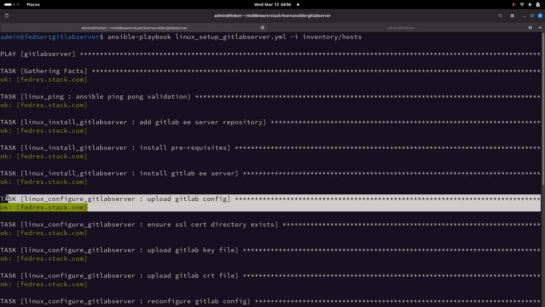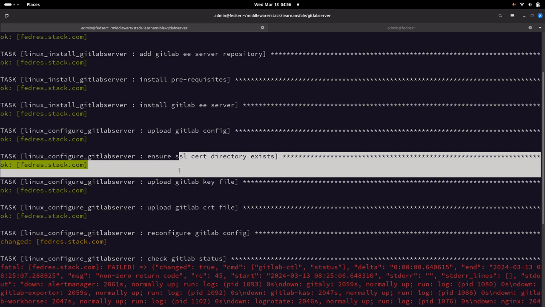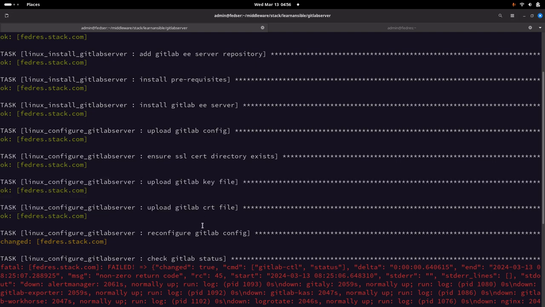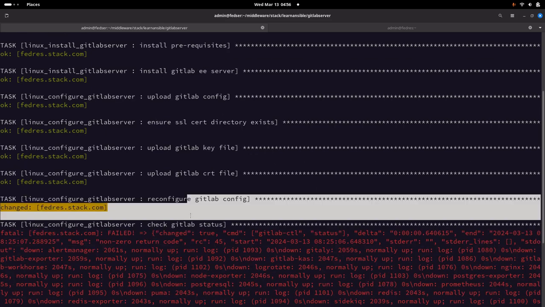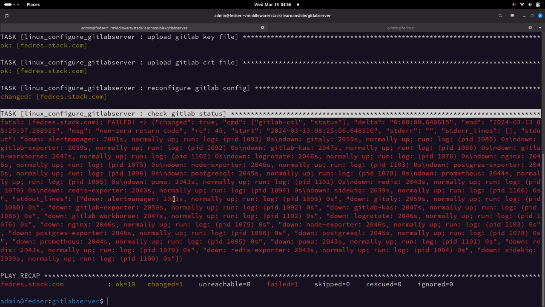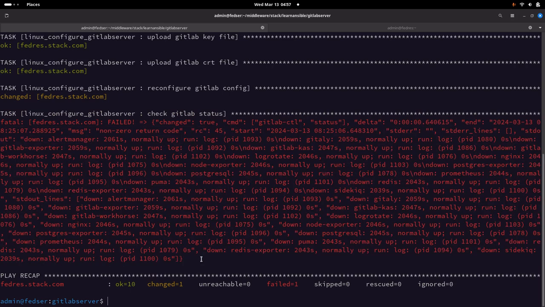Once that is done, we go to the Linux configure role, wherein we are uploading the configuration file, ensuring the SSL certificate directories exist, and uploading the SSL server cert and key file. Then we are going to reconfigure and check the status. But reconfiguring the GitLab server is not going to start up the GitLab server. So when we try to check the status, it is going to show us an error that the services are not up.